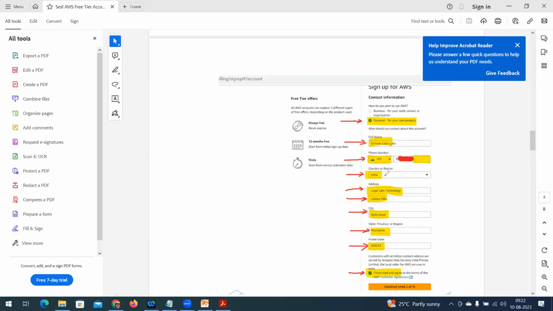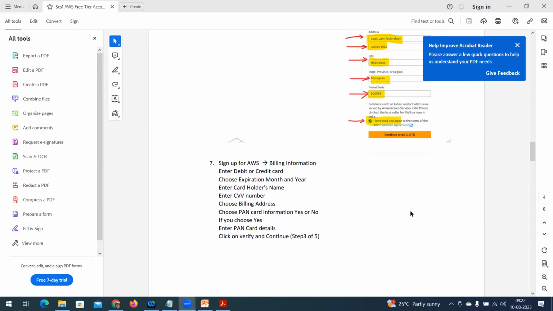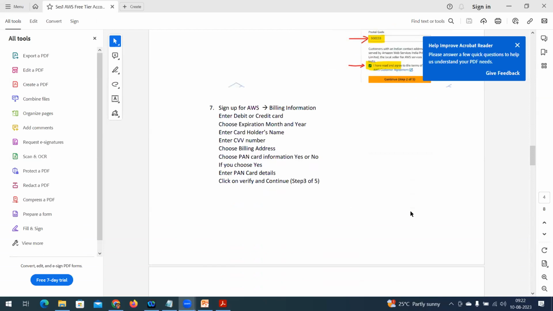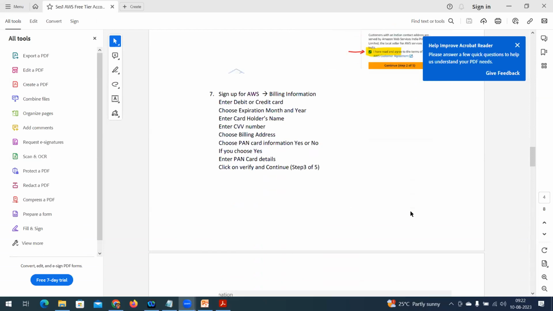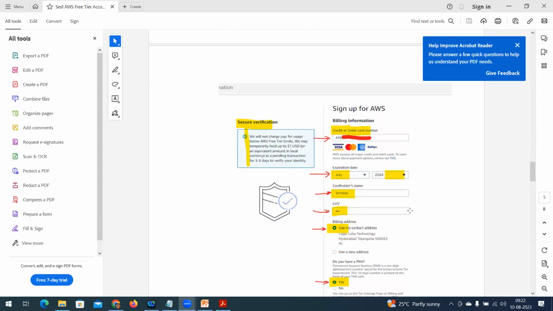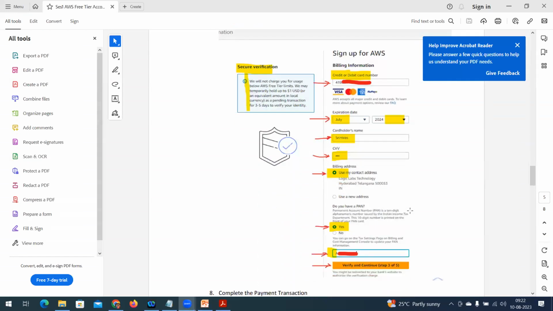Once this is done, the next process is going to further steps, continue step 2 of 5. In step 2 of 5, it is going to ask for billing information. What is the billing information? This is a place where you need to enter your debit card and credit card details. No worry, it is a secured connection and no kind of malfunction is going to happen.